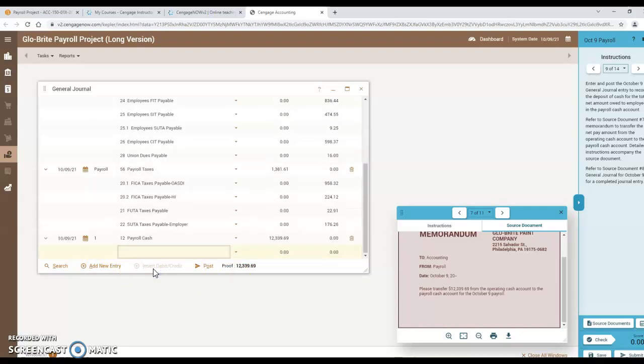Now we'll put the credit part in, which is the regular checking account, which we call cash. And that's going to be the credit of 12,339.69. Okay. Now, okay, my debits equal my credits.